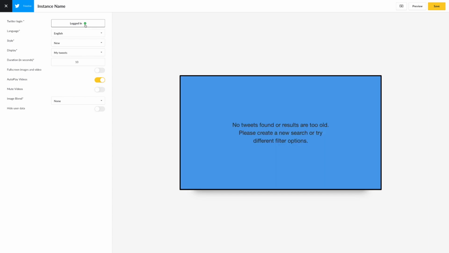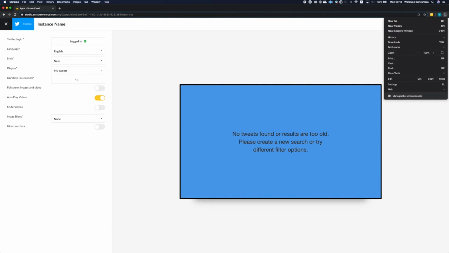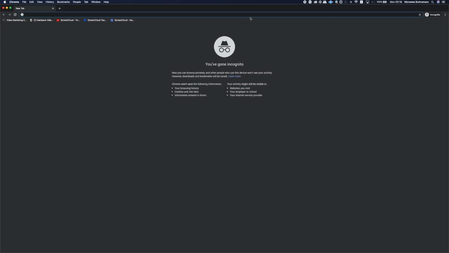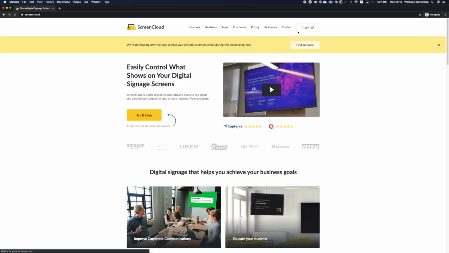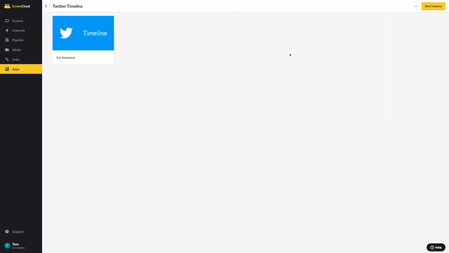To connect to your second account, please open an incognito browser on Google Chrome. This begins the private browsing session. Log into your ScreenCloud account, visit your installed apps, and select Twitter Timeline. Next, install a new instance and click Login.